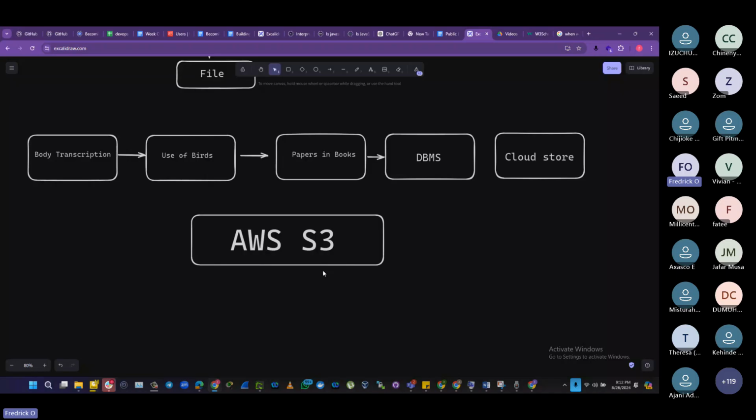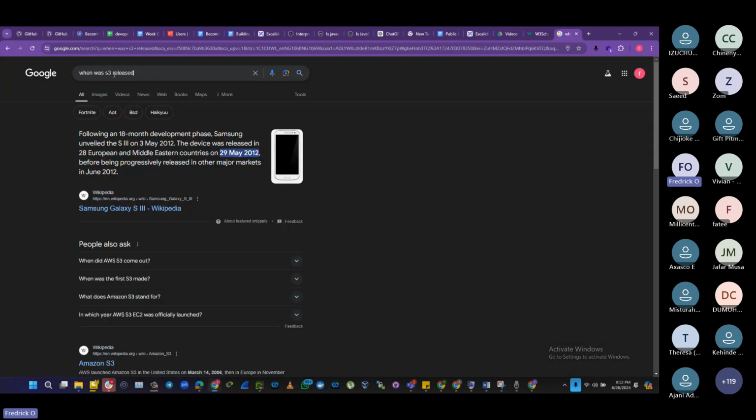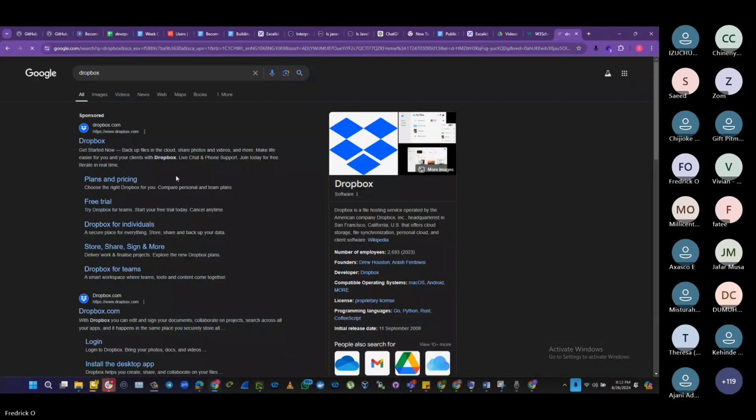I'll take it again. Google Drive, Dropbox, OneDrive. OneDrive is for Microsoft. Dropbox is for a company called Dropbox, obviously. So if you come here, you can type Dropbox. So you see, this is the company, based in the US, and it's used for storing information and backup files in the cloud.